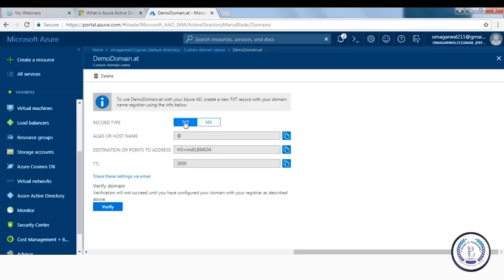So if I say TXT, I need to copy this part and add this to my particular domain name. Now, I won't be doing that because that is something that we are not discussing here, because for that we would need some other domain name which I do not have right now with me. So if you try to add a particular domain name, you need to have that particular domain. That is, suppose I have a particular organization which has a particular website or a domain name that is xyz at xyz.com or something like that.